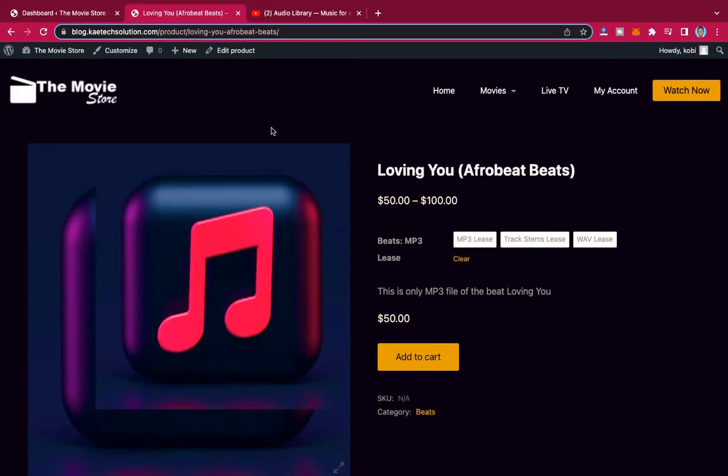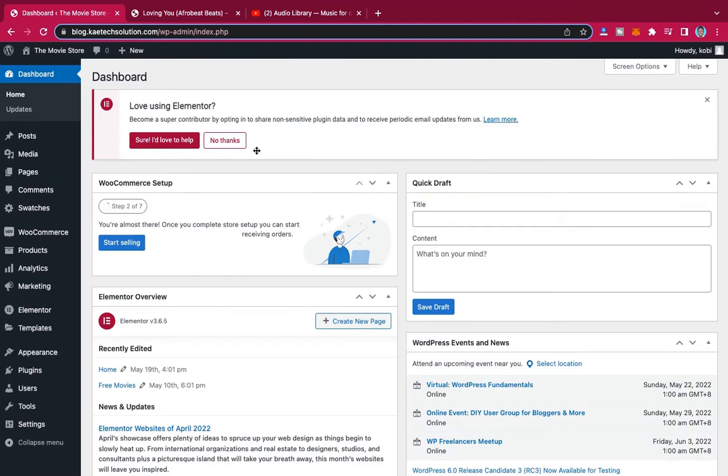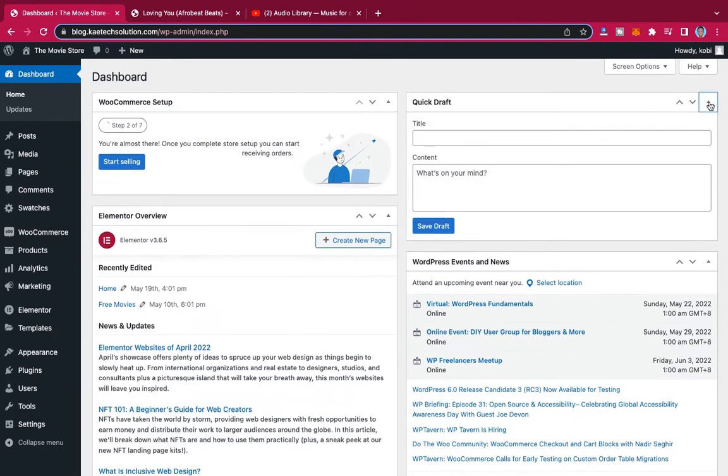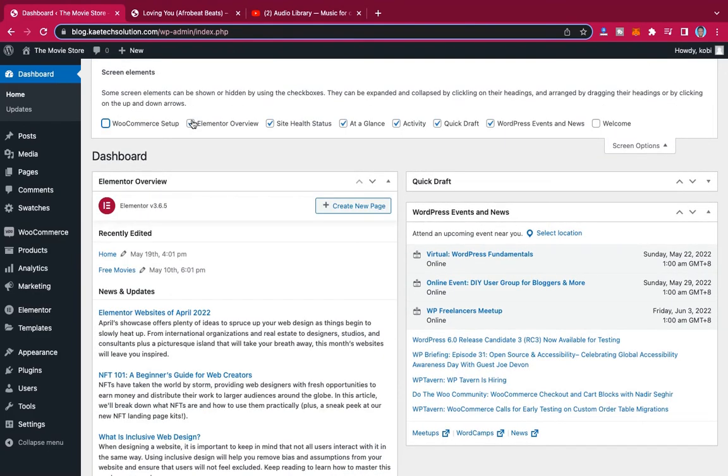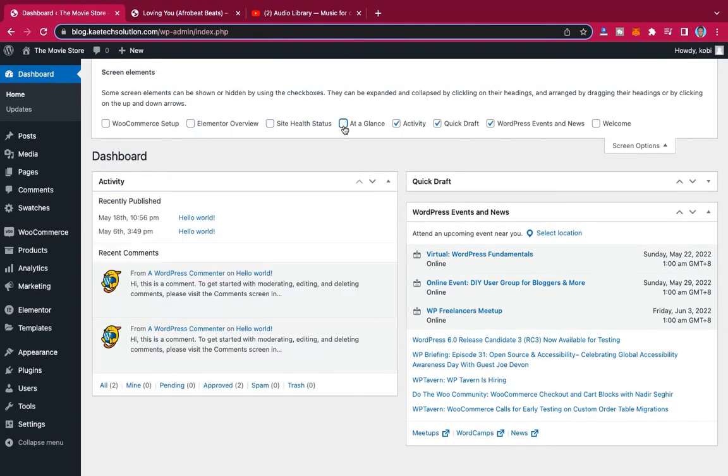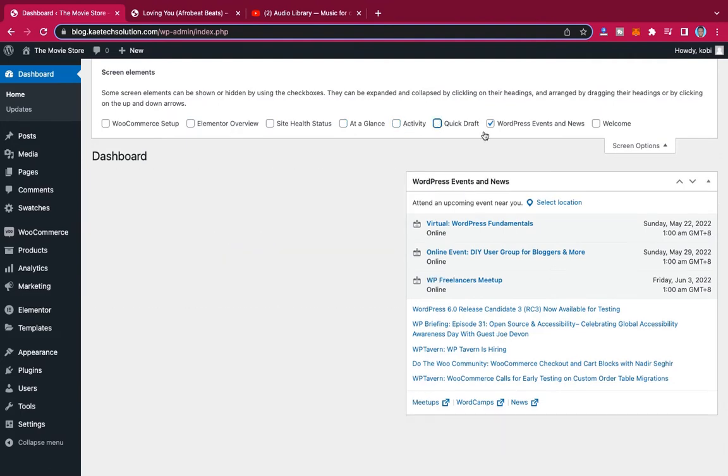So we're going to go to our dashboard over here. So this is basically my dashboard. This is a quick tutorial, not like the long tutorials that we mostly do. So this is just a quick tutorial.